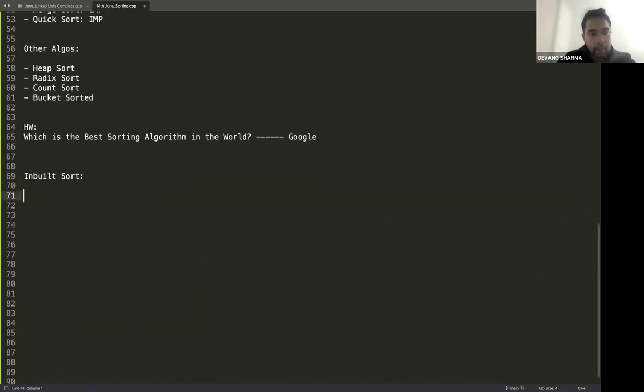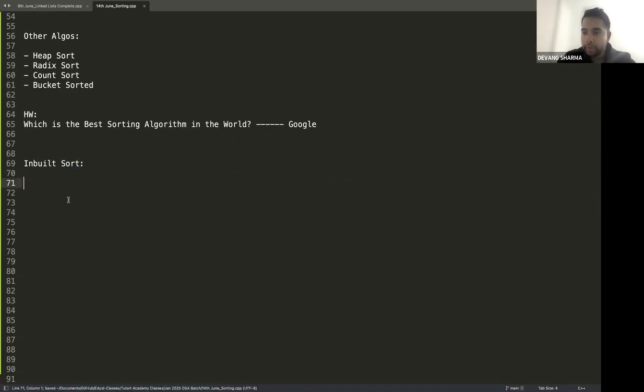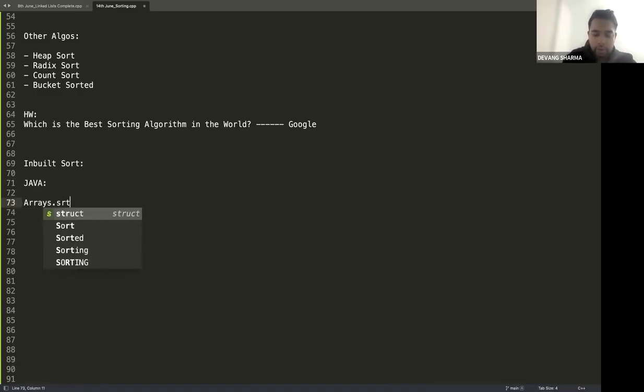Inbuilt sort means your language, however you're implementing, provides some sorting functionality by default. If I talk about Java, Java provides you Arrays.sort(array). This is what Java provides you. Time complexity, space complexity of this code? Anybody? One line of code. What is the time and space complexity of this?